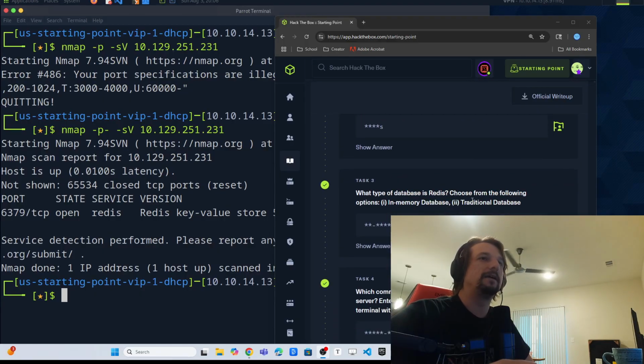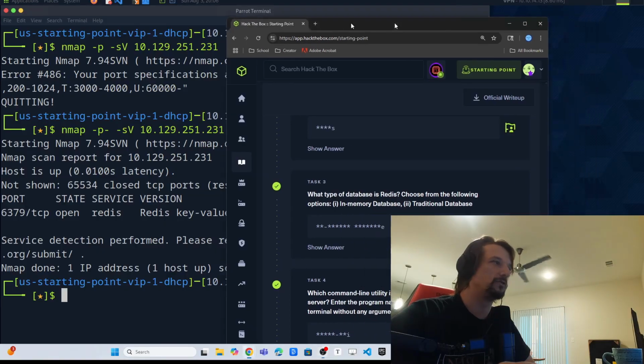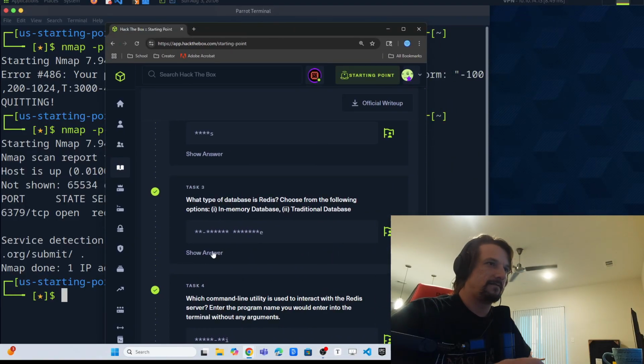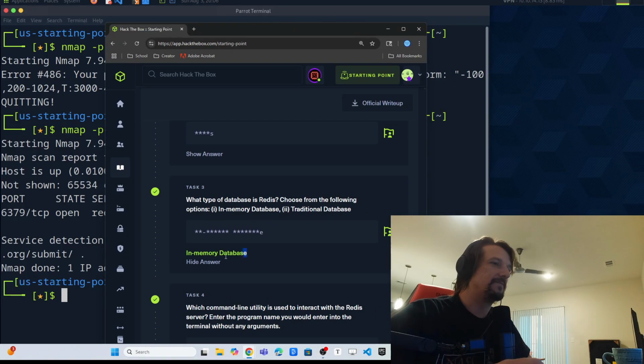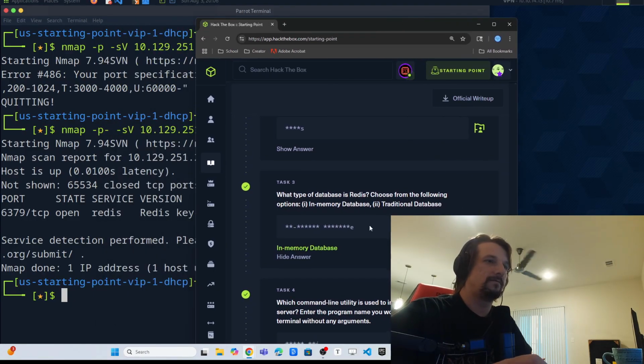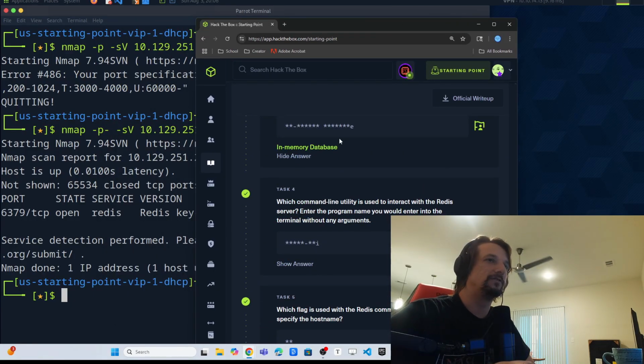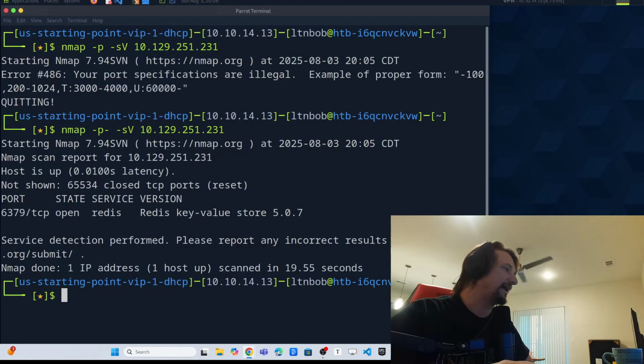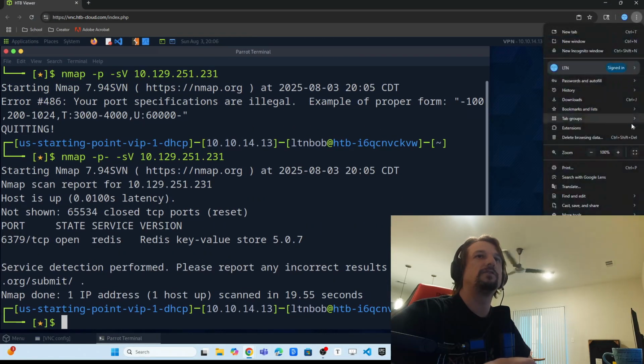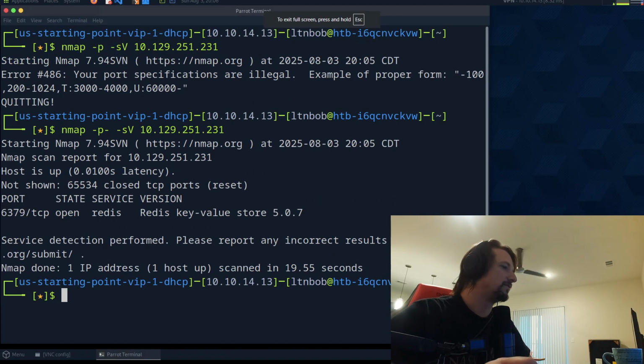What type of database is Redis? Choose from the following options. This is kind of a multiple choice. So an in-memory database. What command line utility is used to interact with Redis server? Enter the program name you would enter into the terminal without any arguments. So that's one of those questions that's assuming that you're going to do more research.